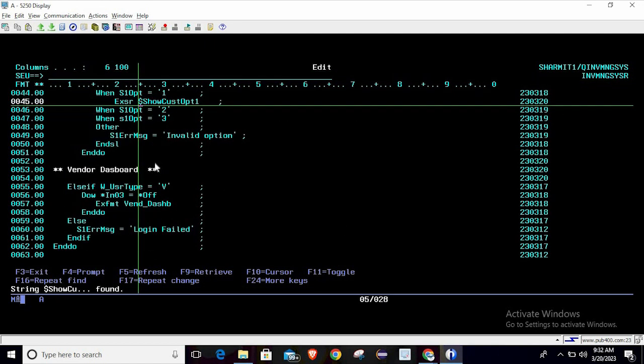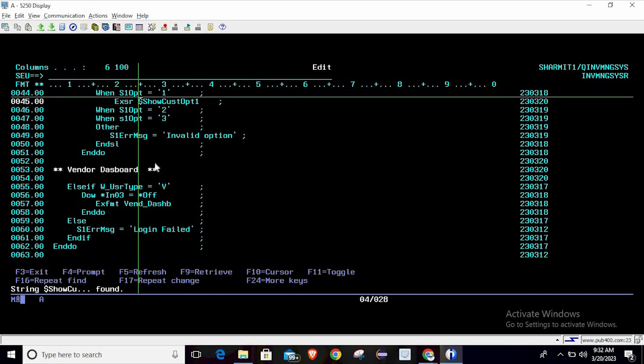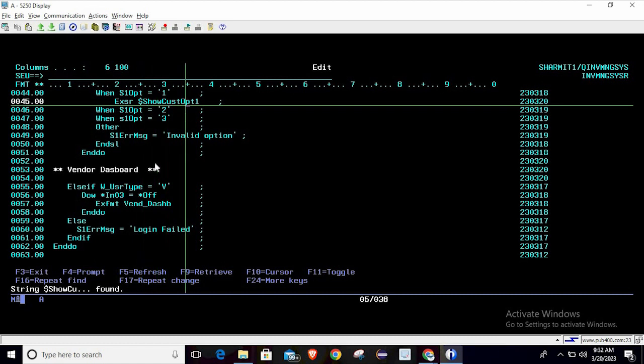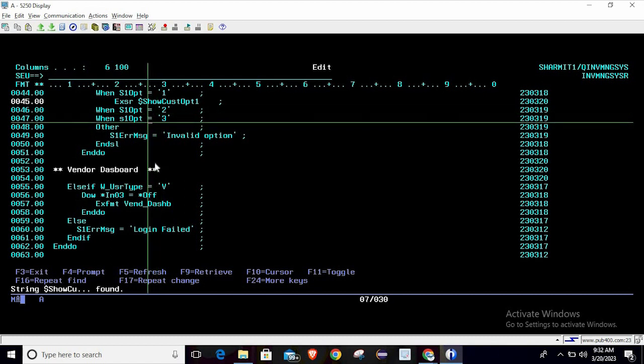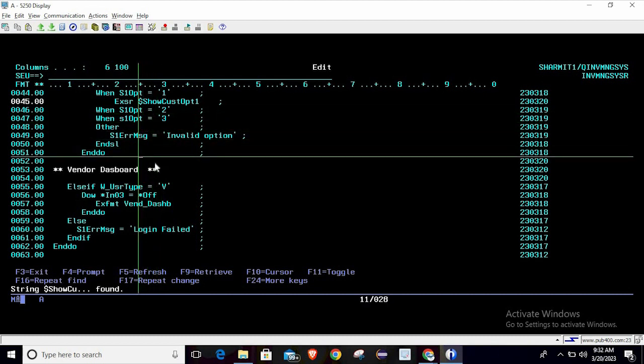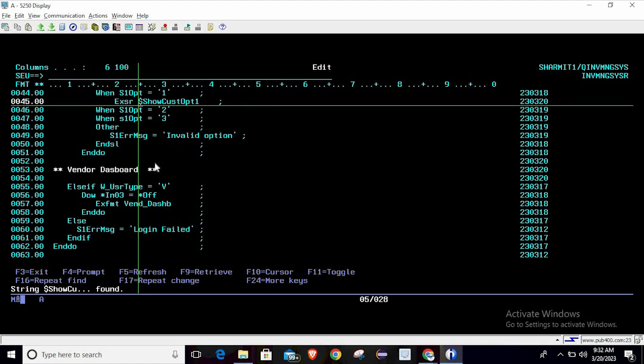Yes, so this part is completed because only in this condition, once S1 OPT is 1, we are checking for all the required validation and performing basic validation, and then we are writing the data as per the requirement. Similarly, when we design the screen for OPT2, we will add our logic here, for 3 here. Okay, so this is all about the customer part.